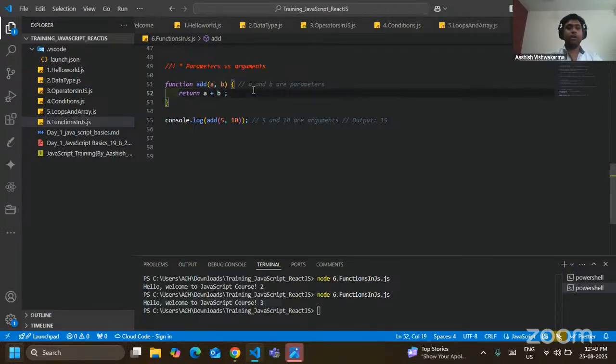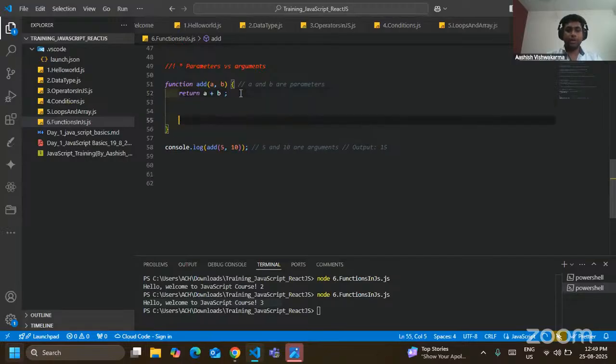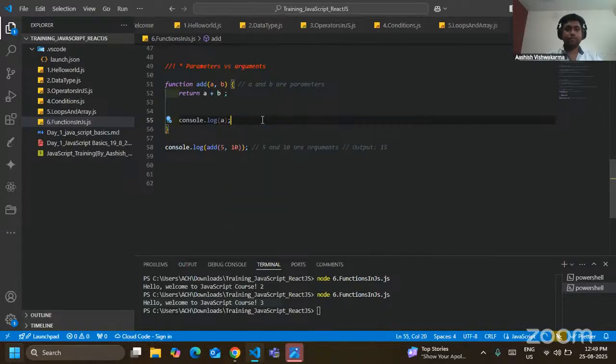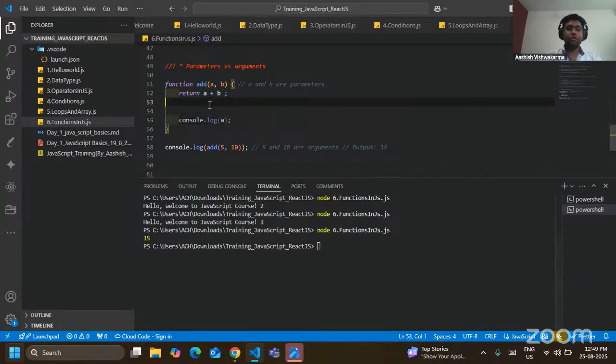So what will return do? Return will finish this function, right? So suppose I'm writing here console dot log of a, and let me run the file so you can see. So it is giving us a 15. Why is this line number 53 not working or running?